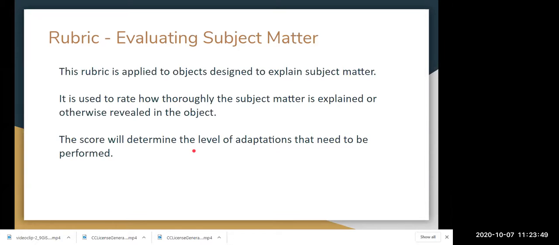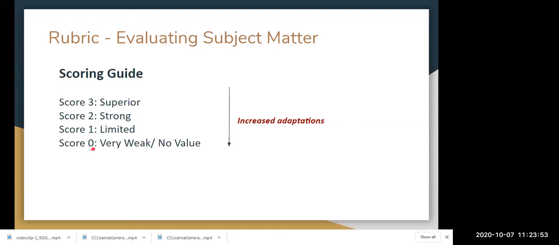If you go back to that prerequisite material in chapter 3, the scoring is from 0, the lowest minimum point, and the maximum point is 3. A score of 0 means the content is very weak or has no value at all. Score 1 means quite limited. Score 2 means it's a very good OER material with some room for improvement. And score 3, the highest score, means it's a superior OER material.